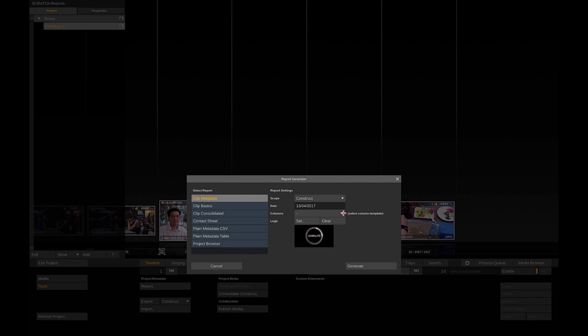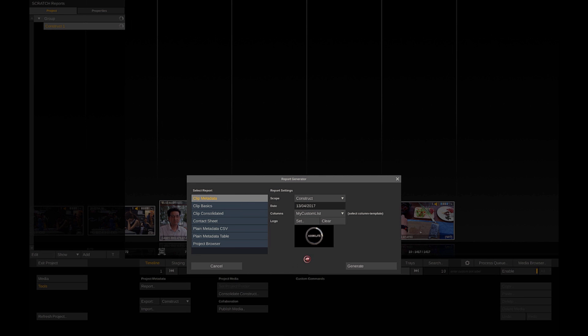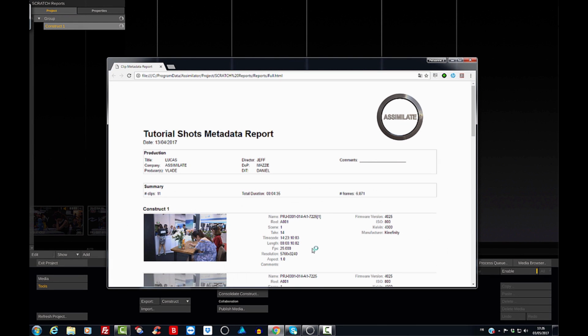If I now load my newly saved list in the report dialog box and generate a report, it will display all the additional information we just added. So let's see how it looks like now. As expected, my report has now been generated as an HTML page and contains the project details, the extra metadata I wanted, the company logo, and I can still add comments while in the browser.